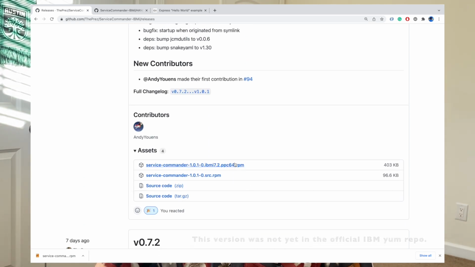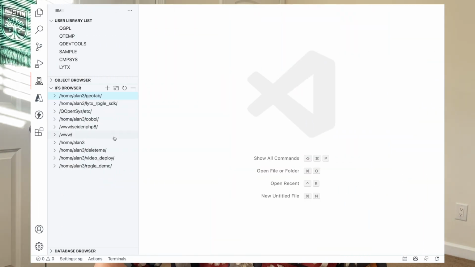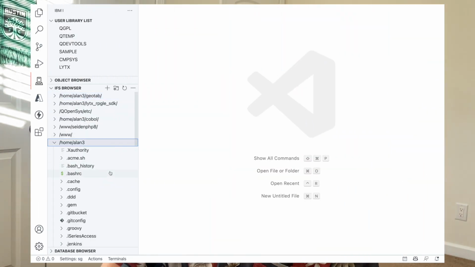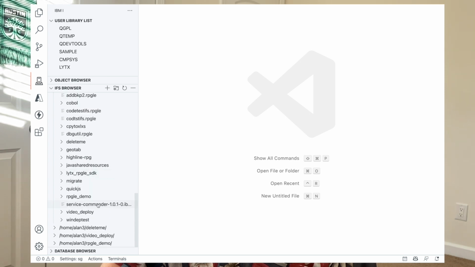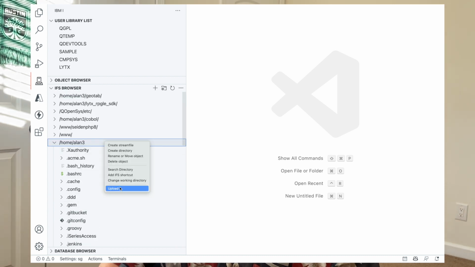Nonetheless, you can see here that you can download the RPM, and I already downloaded it here. But what you can do is you can use VS Code when you've made a connection, and I went ahead and uploaded it to this directory. So I've got it right here in my home directory. Now, I haven't installed it yet. All I did was upload it. You can do that by right-clicking on a directory, clicking upload.